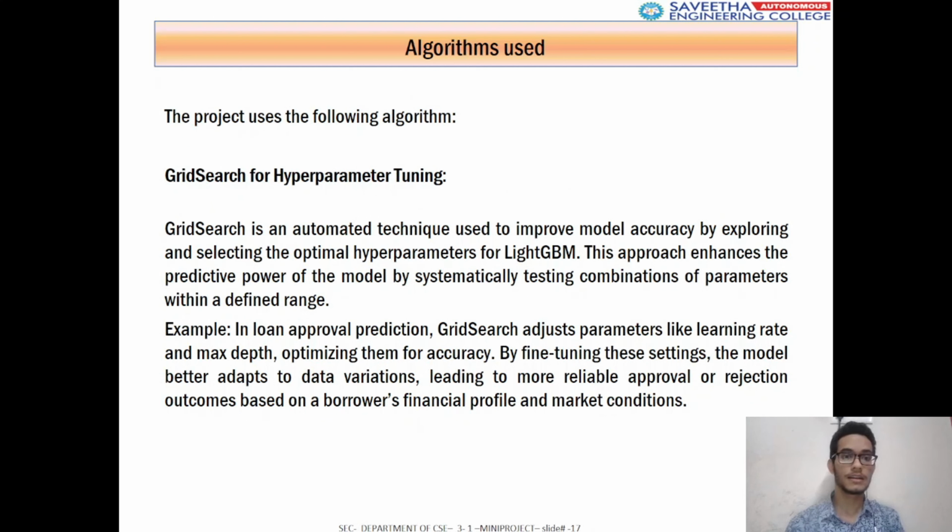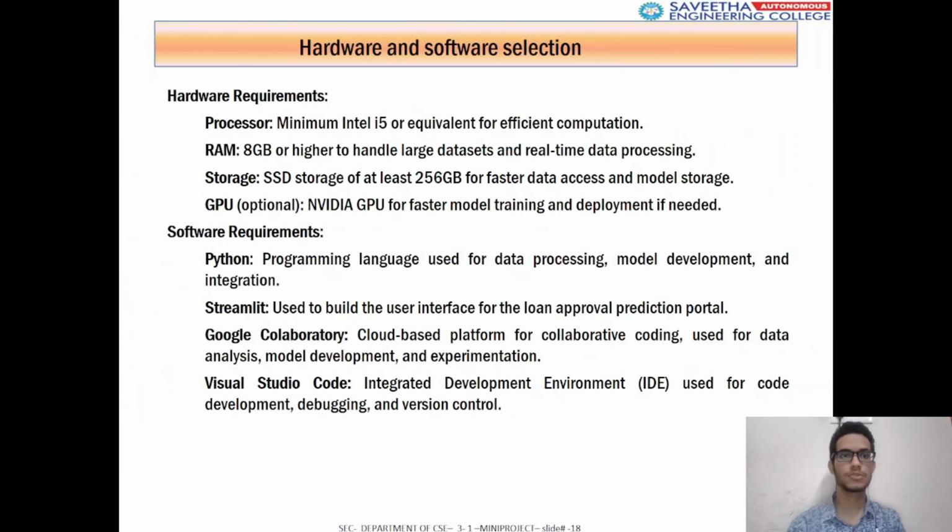Then, grid search for hyperparameter tuning. Grid search is an automated technique used for improving the model accuracy by exploring and selecting the optimal hyperparameters for the LightGBM.